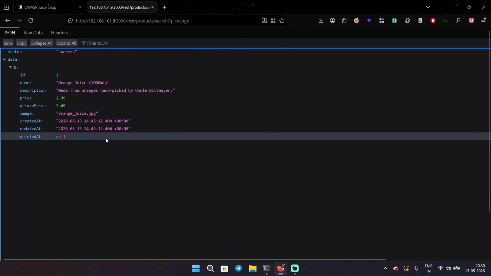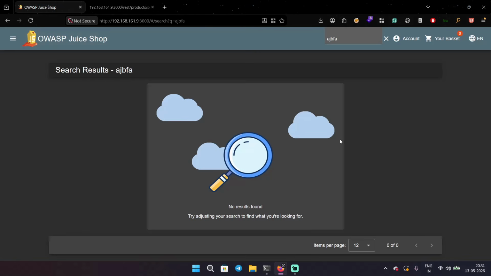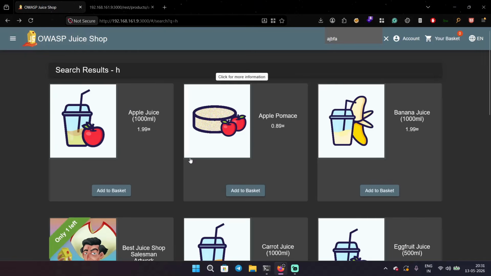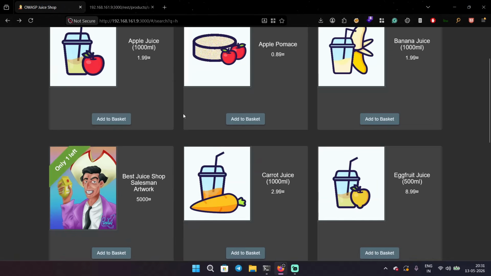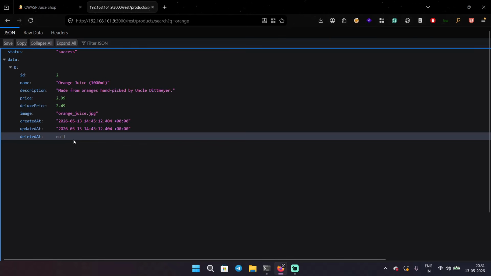So we have a table called products, and that product table consists of all the juices that this application is offering. Like in this case, we have orange juice, apple juice, banana juice, and different ones. So all of these products are there in a specific table called products. Now this is my assumption that the name of the table is product, but this product table also has columns, right?